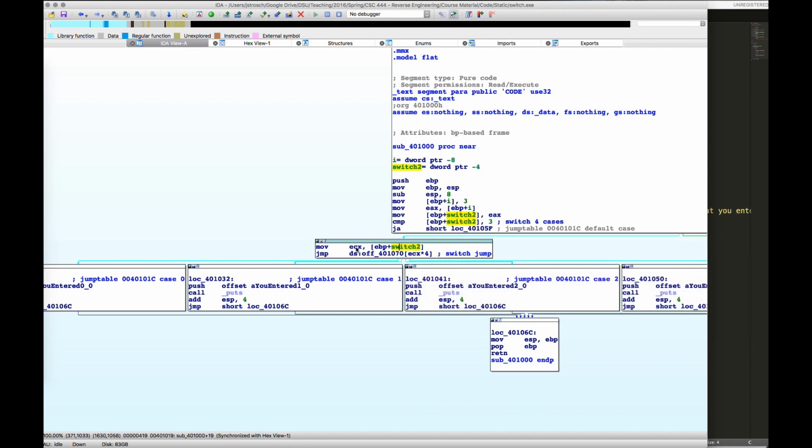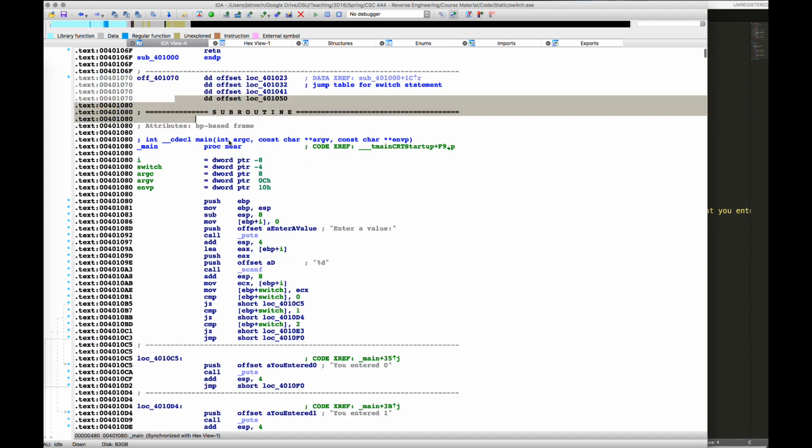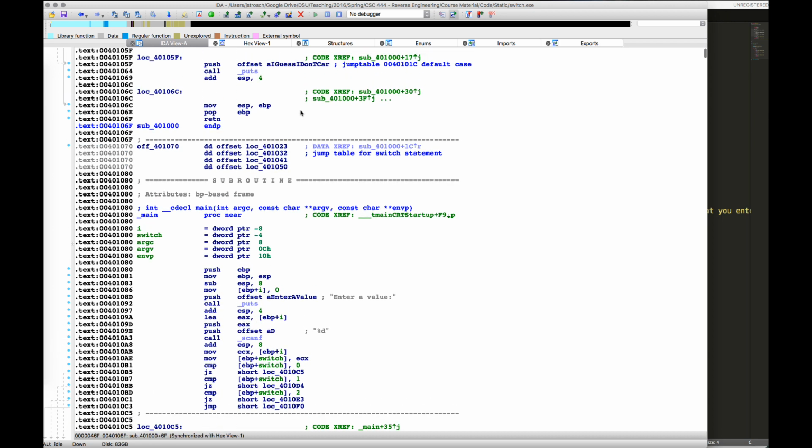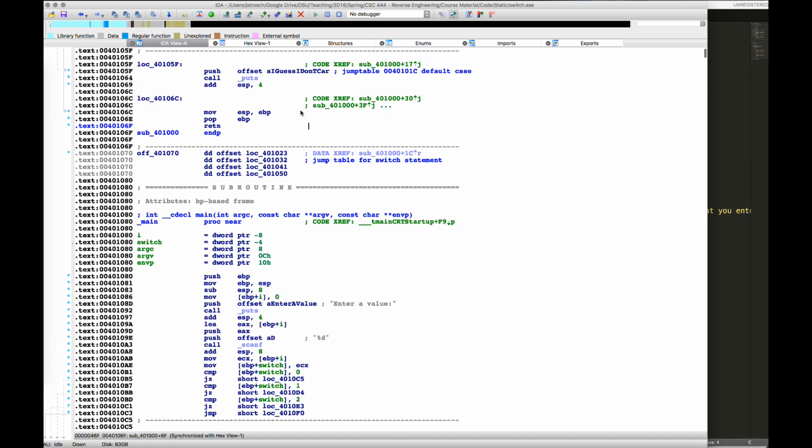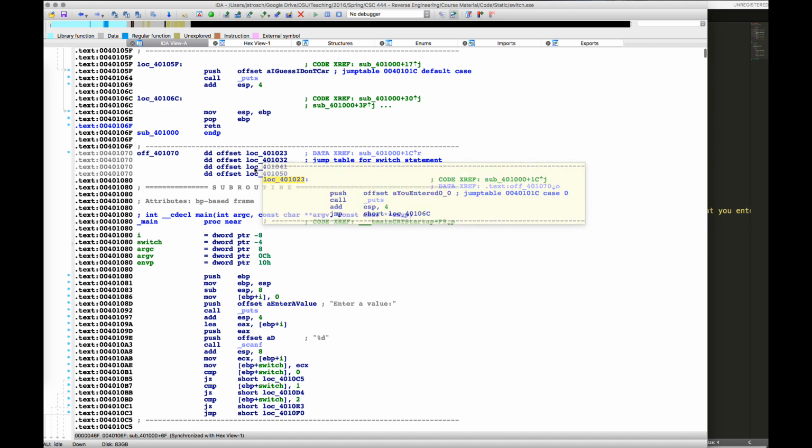So switch 2 is moved into ECX, and then you see there's this jump offset ECX times 4. Right, so what is this? Well, this is the actual jump table. So you see this offset, ds colon offset. If we double click that, this takes us to the actual jump table. And you can think of a jump table as an array whose elements are addresses. So this array has, in this case, because there's 4 cases, 4 addresses, 4 locations that represent those case statements. They're D words, so each location is 4 bytes long.